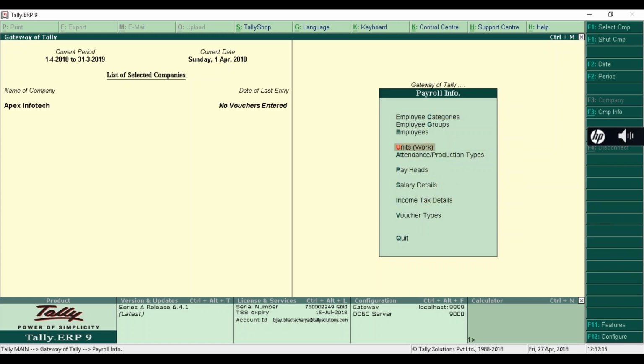Now, the next step is to pass all the payroll related transactions. So you can assume here that all the masters are created one by one sequentially. Like first employee category, employee groups, employee units, attendance, pay head, salary details, then transactions.